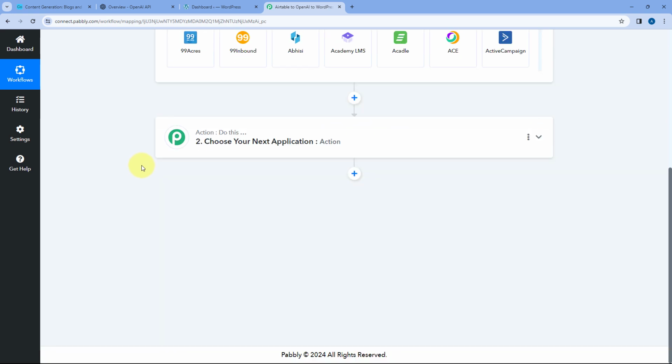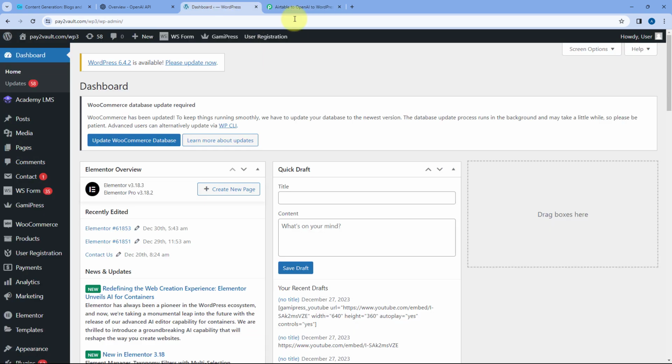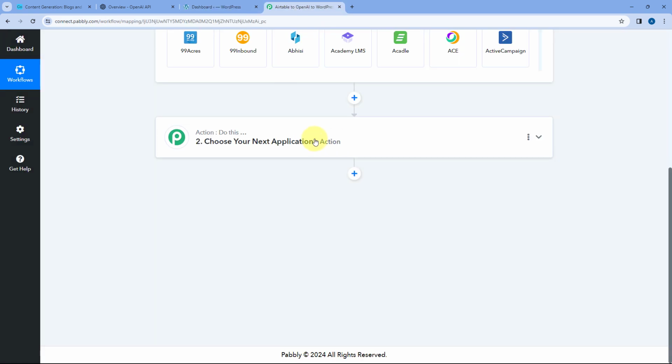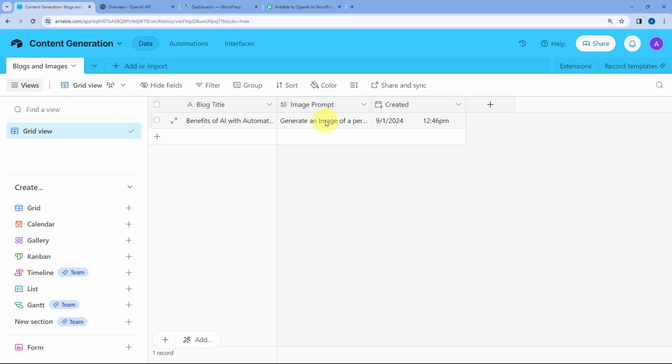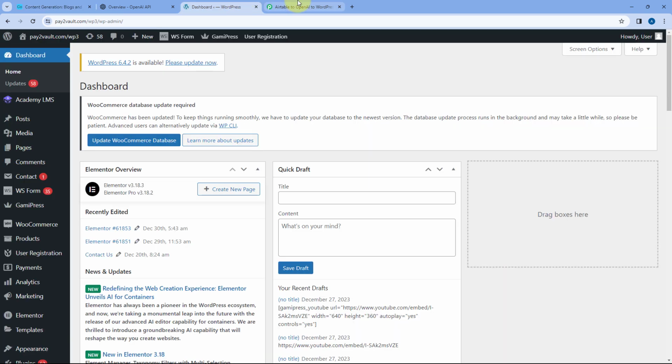And after that, using the same automation, we want to post the blog generated by OpenAI with the image on our WordPress site as well. So we are going to automate that too. Now, after setting up the automation, you just have to enter the blog title and image prompt in Airtable, and automatically the blogs will be published on WordPress.